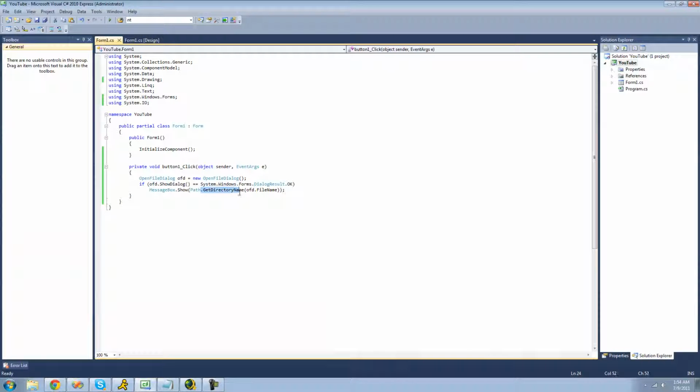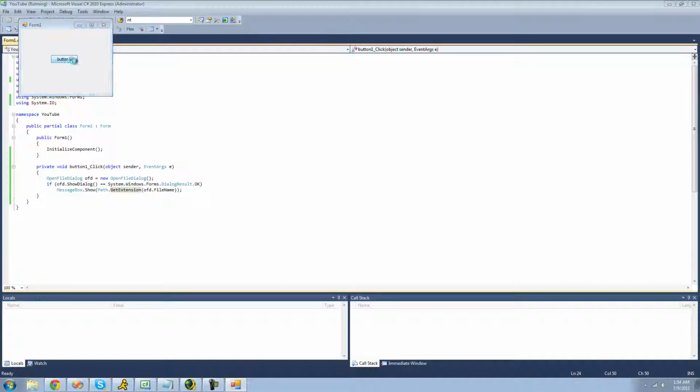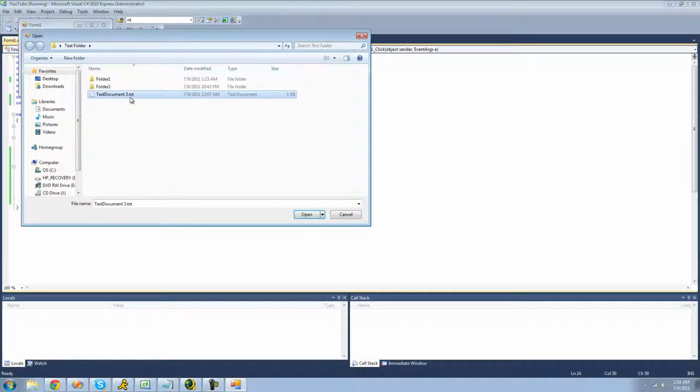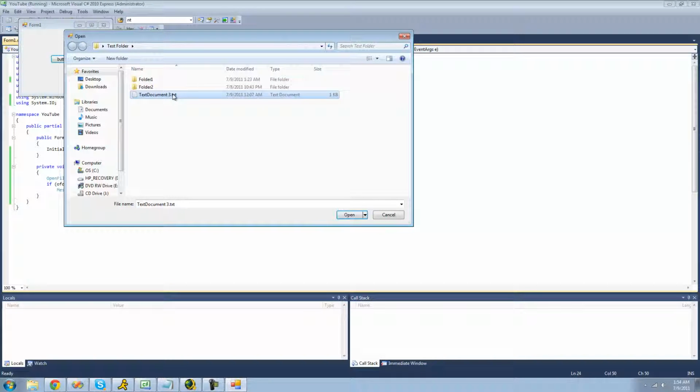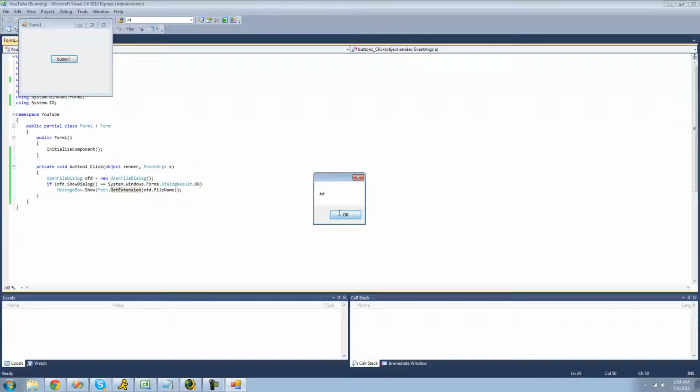The next method that I'm going to be showing you is GetExtension. GetExtension will basically just return the extension of the file that we open. So when we debug here and open a file, we should get .txt in a message box because that is the extension of this file. Yep.